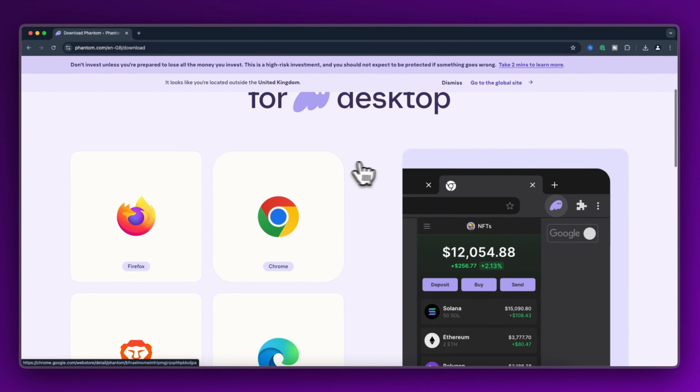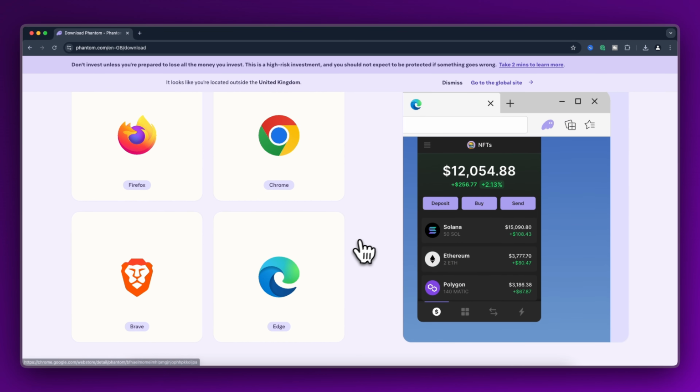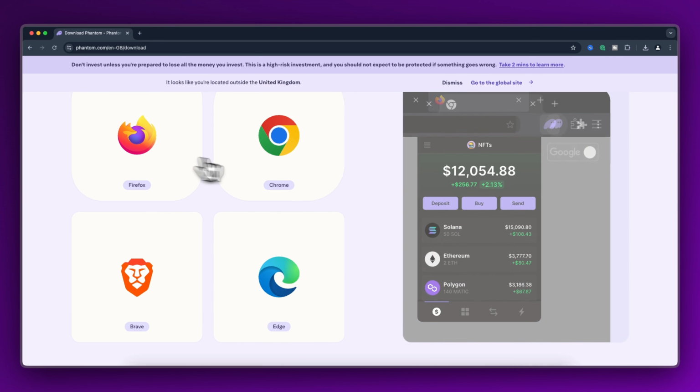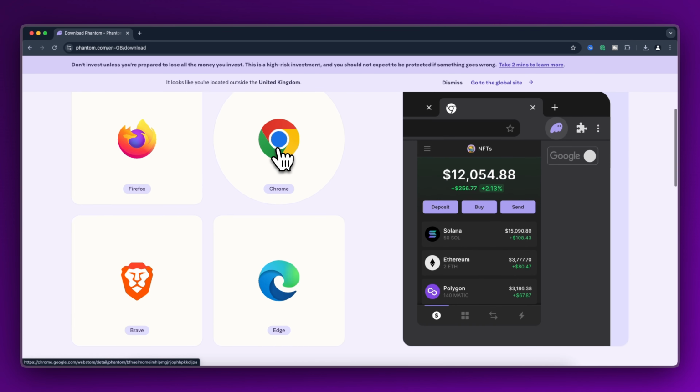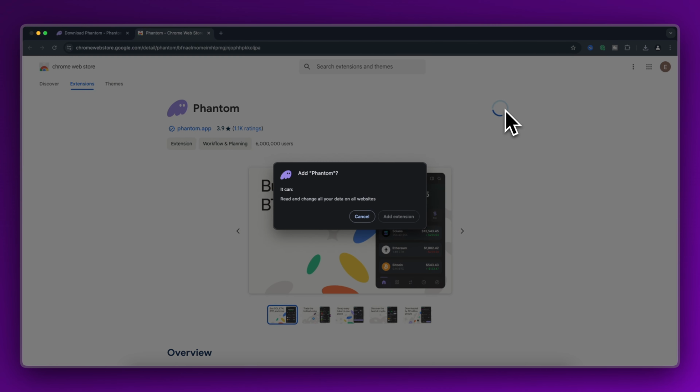And in here we have a couple of options. We can download it for Firefox, Chrome, Brave or Edge. So depending on the browser you're on right now, go ahead and select the one to your preference. In my case, that is Chrome. So let's click on Chrome. And in here we have this option to add to Chrome. So let's click on this.